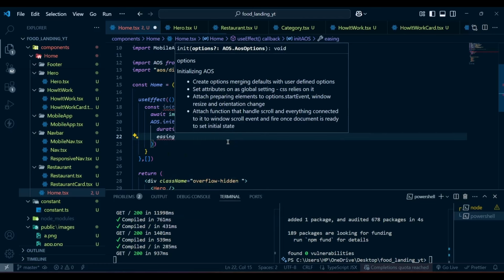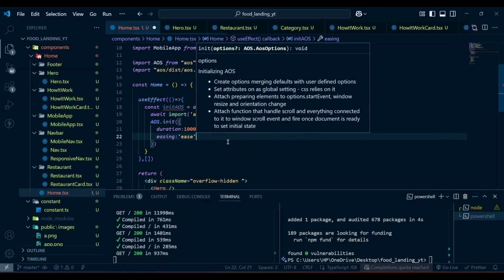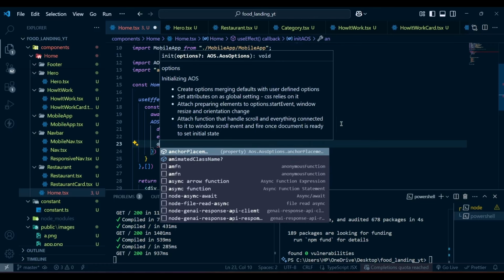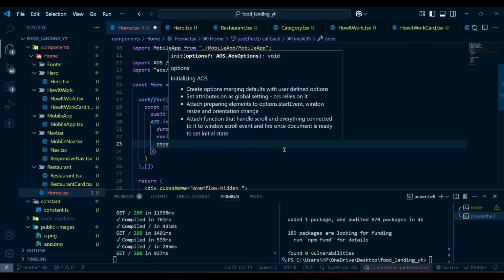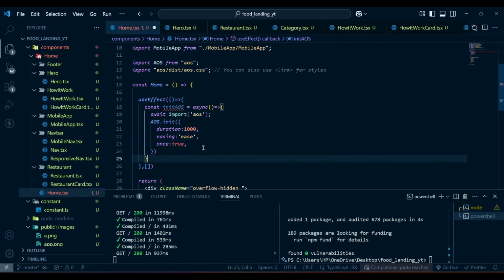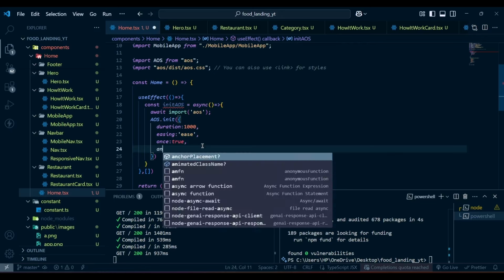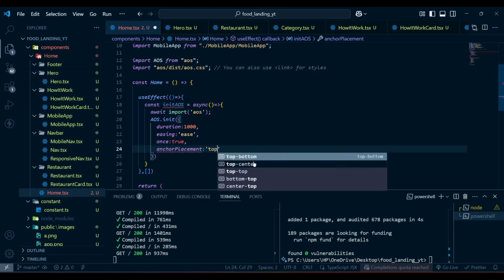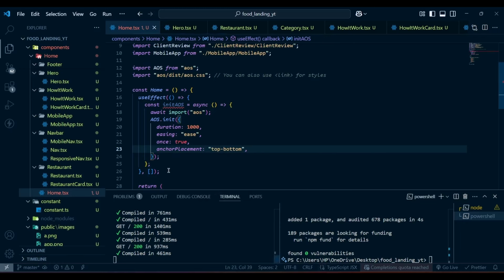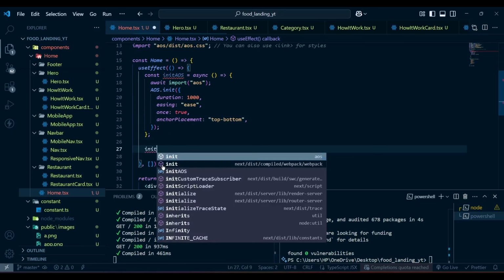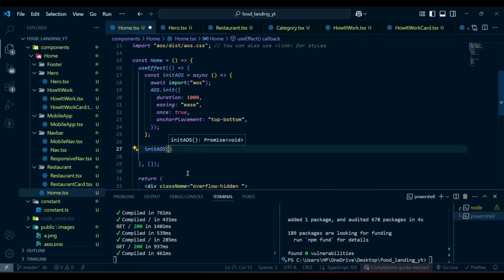For the easing I am going to use ease, then I am going to use once, yes, once will be true. Then after the once we are going to use anchorPlacement. The anchorPlacement will be top-bottom, that's it. Now what I'm going to do is call our init function, that's it.